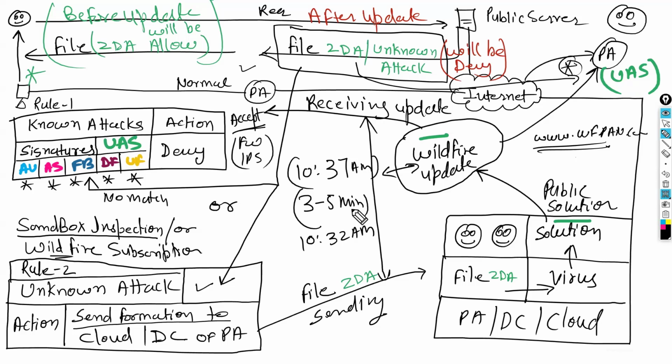Got it or not? So this is a proprietary solution. They charge very high for this solution, and this information will never be shared with another vendor. Clear? Yes. Thank you. Okay, welcome.